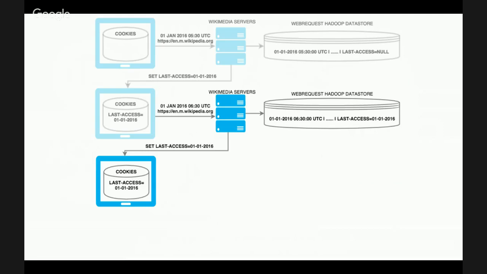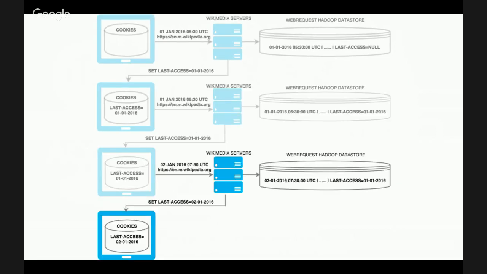I move on. I come back the next day. I access the same site again, and it's 2nd now. But in the first request that I send on the 2nd, I still send the previous cookie, which goes in and sits in the data store with the last access date of 1st Jan. At this point, the server tells me, OK, fine, now your last access date is 2nd Jan.